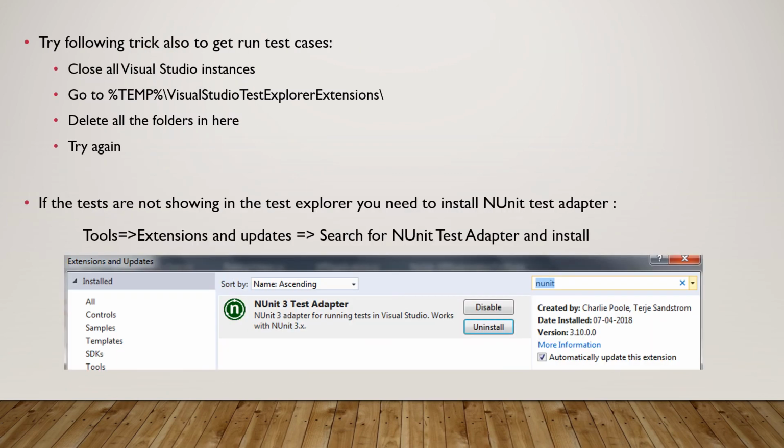Next one is, try the following trick also to get the test case run. Close all the Visual Studio instances. Go to the temp Visual Studio test explorer extension. Delete all the folders and try it again.